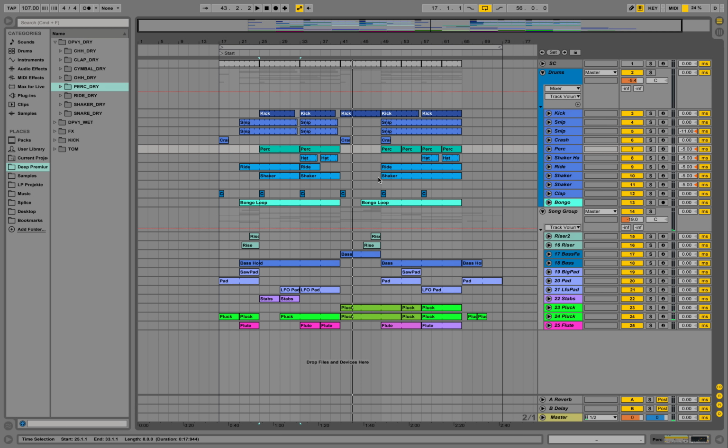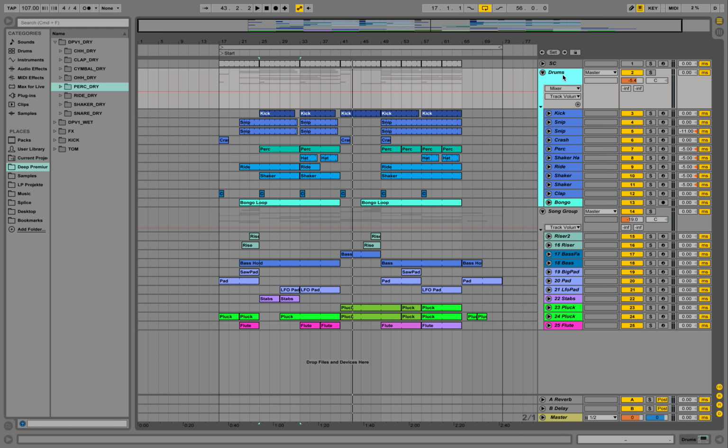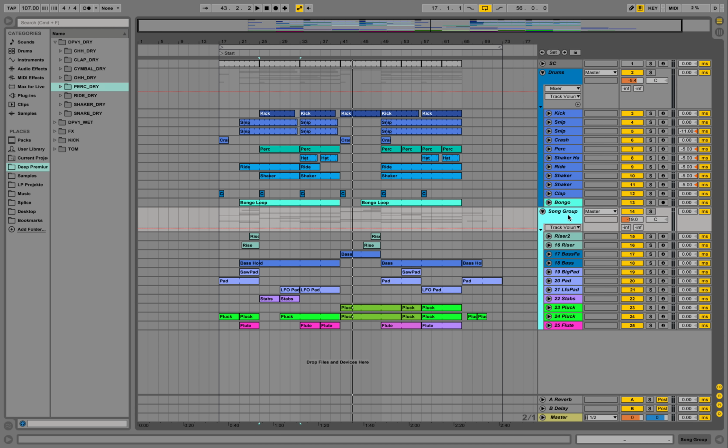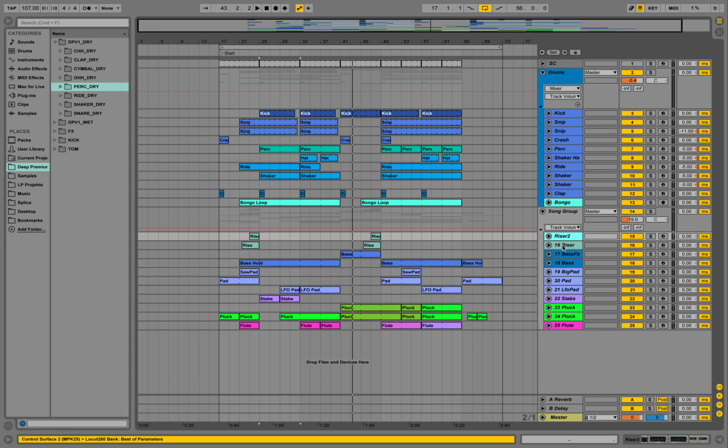So today we are going to make some tropical house, and we are going to use Ableton Live and one more third-party plugin, Massive by Native Instruments. We have two sections. We have the drum section and the song group, and inside of the song group in this case, we only use Massive.